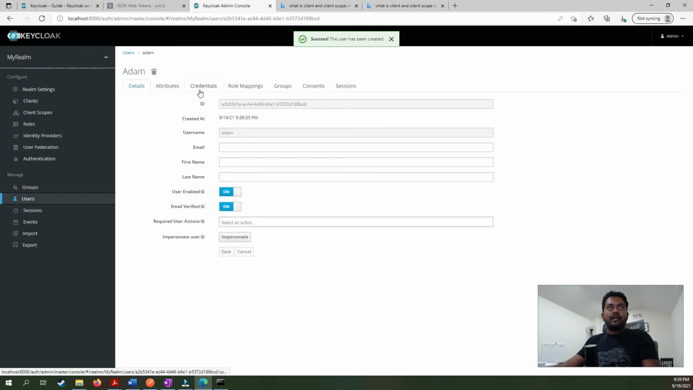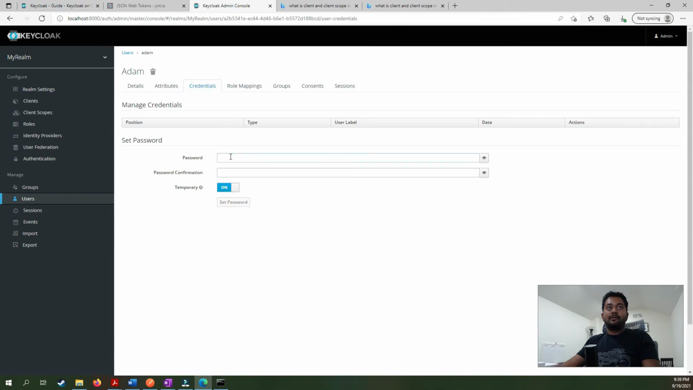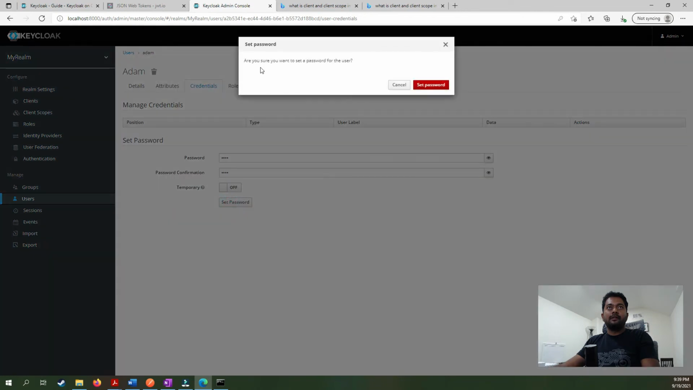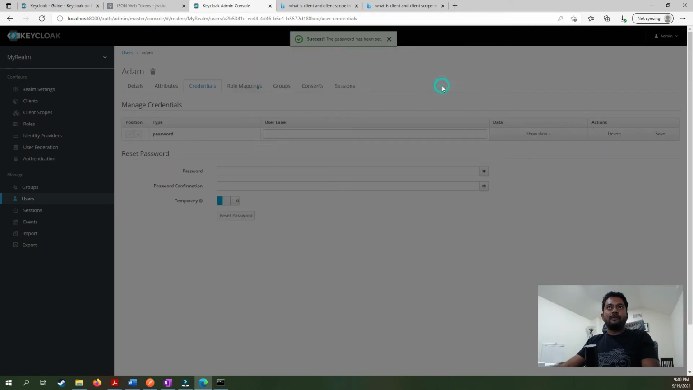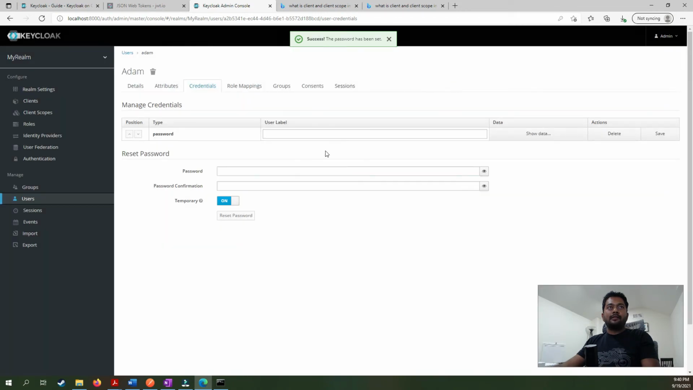Then you go to credentials. You need to give some password. Initially let's give just some random password, and make sure you remember this. Turn off temporary, so we make sure this is not temporary, and we want to use this same password when you log in. Click on set password. Yes, we want to set the password, so click on that. The password is set, user is added.